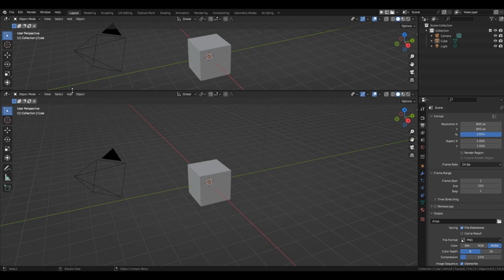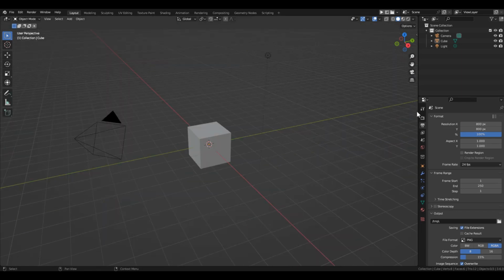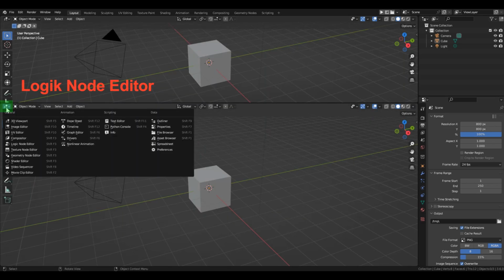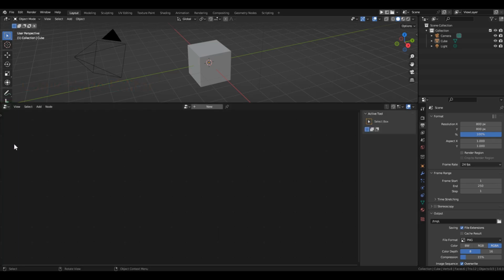Another way to add a second workspace is to move the cursor to the workspace border. Right-click, and in the menu that appears, choose how you want to split the screen. Now, I'll choose horizontally because it's more convenient for me. Now, open the selection menu and access the logic node editor. Don't confuse it with the geometry node editor. These are entirely different tools. In this window, we will be writing code.